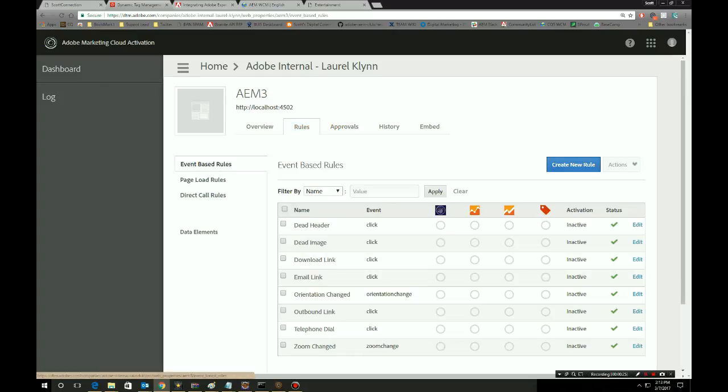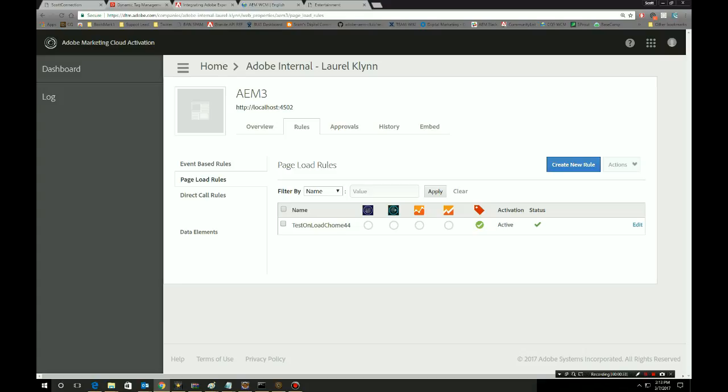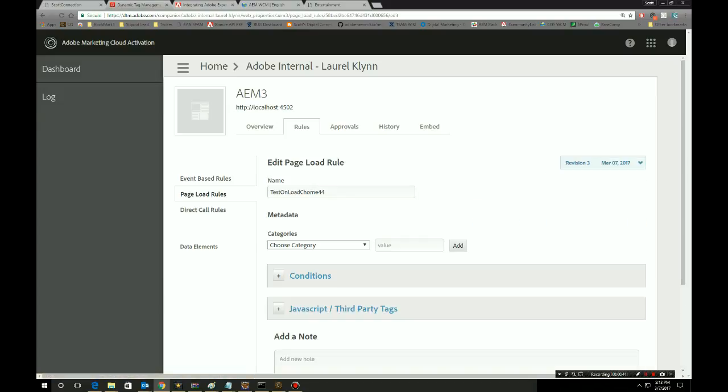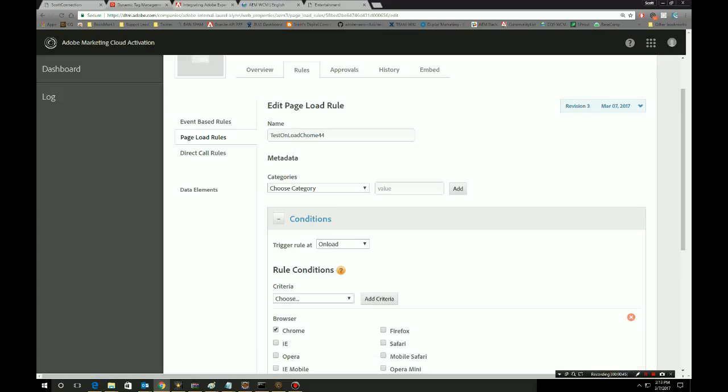And then we see these different event-based rules on the left-hand side. We can click on page rules or page load rules, and we can see that we've got one rule defined here called test unload Chrome 44. If we click the edit button, we can further drill down into this rule. In this case, we can expand conditions, and we can see that this rule is triggered on load. So it's almost like when a page is loaded.